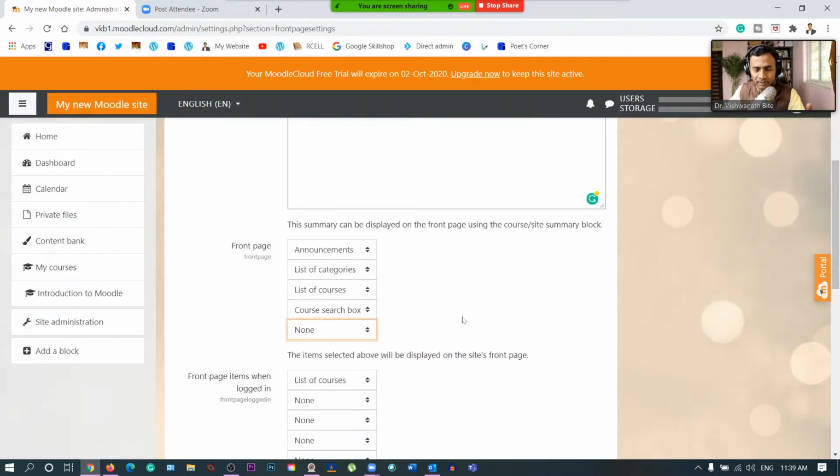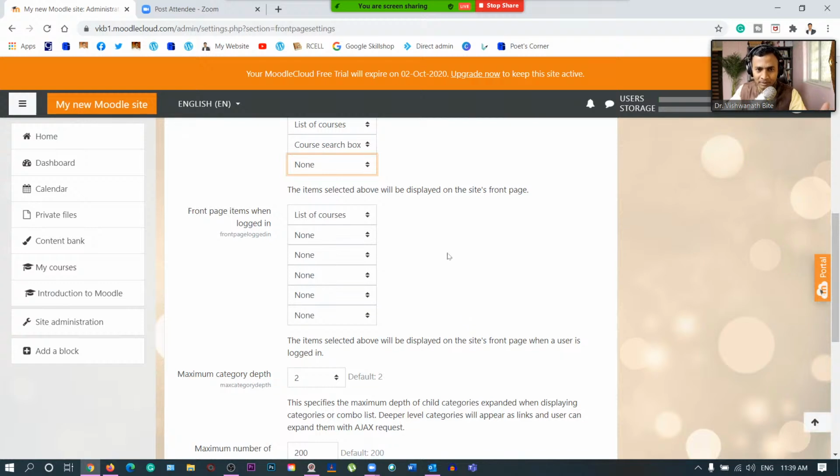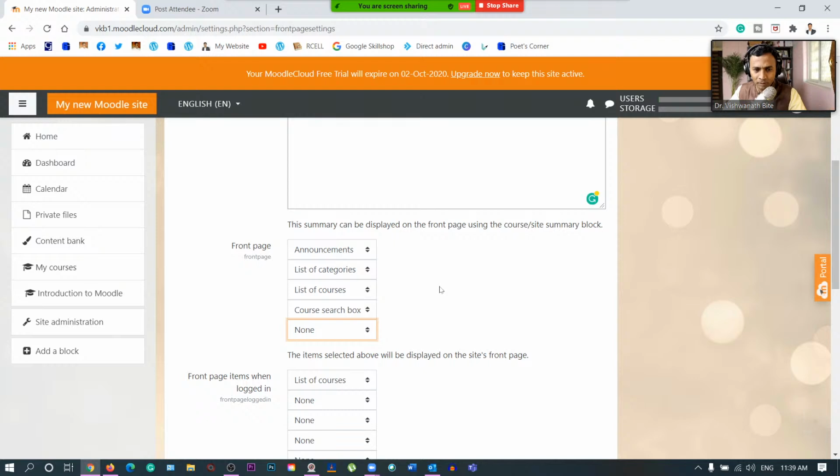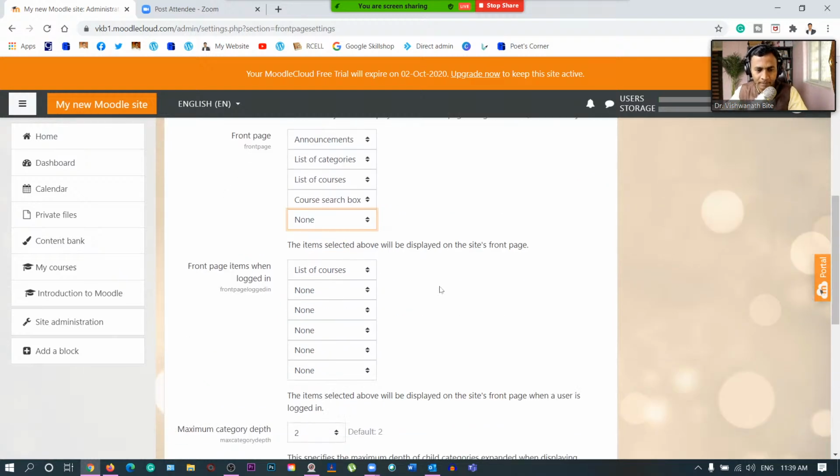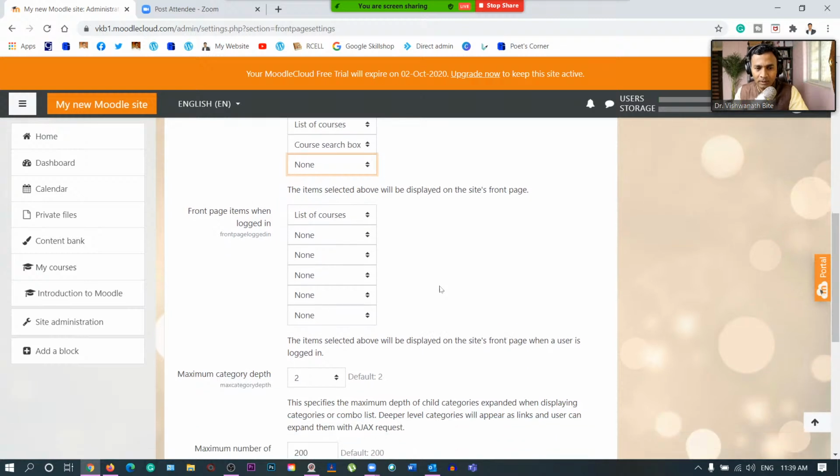So this is how it is going to look after we do that. Front page items when logged in. Now, up to this point, it was just anybody who visits your Moodle site will see announcements, a list of categories, a list of courses, and a custom search box.